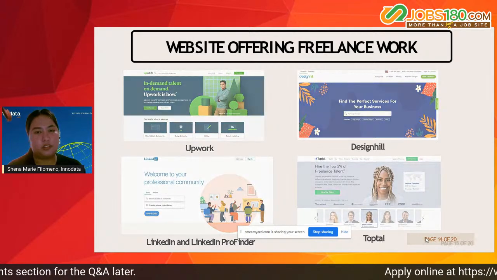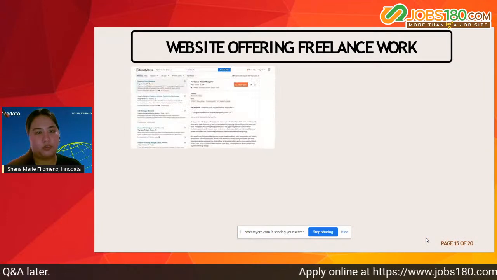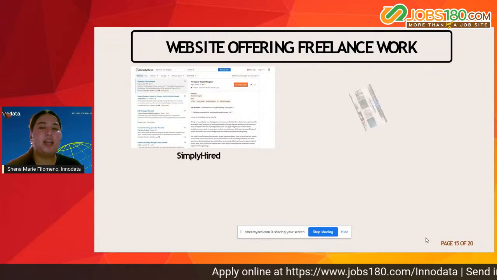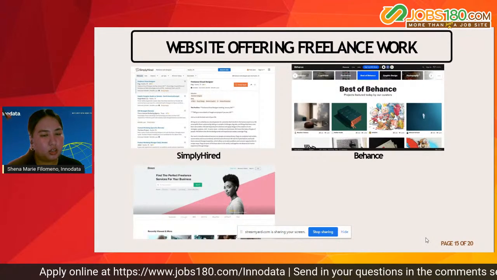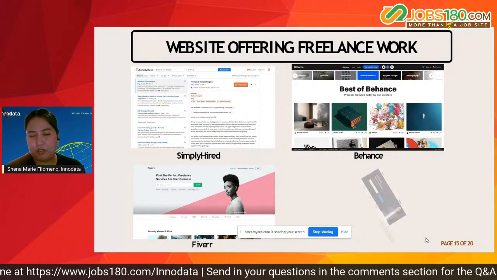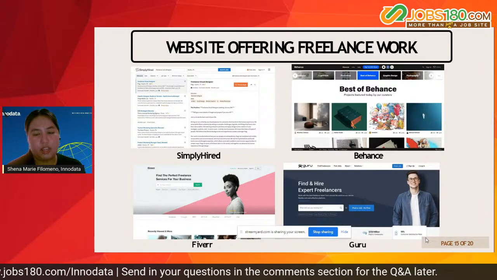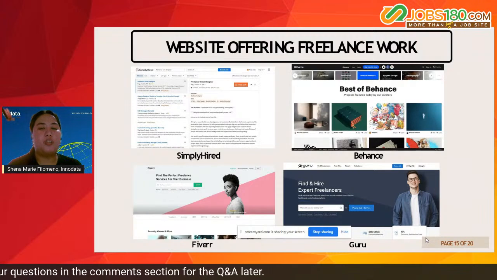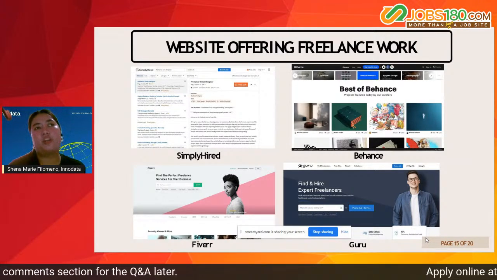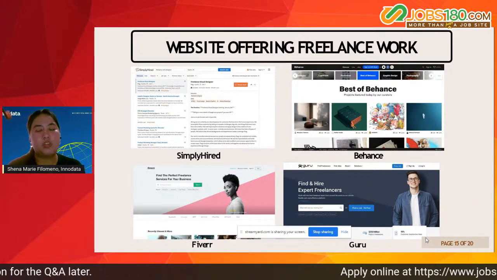TopTal. Simply Hired. Okay, Behance. Fiverr. And Guru. So these are examples of websites that offer freelance work setups. Okay, so you can search on that.